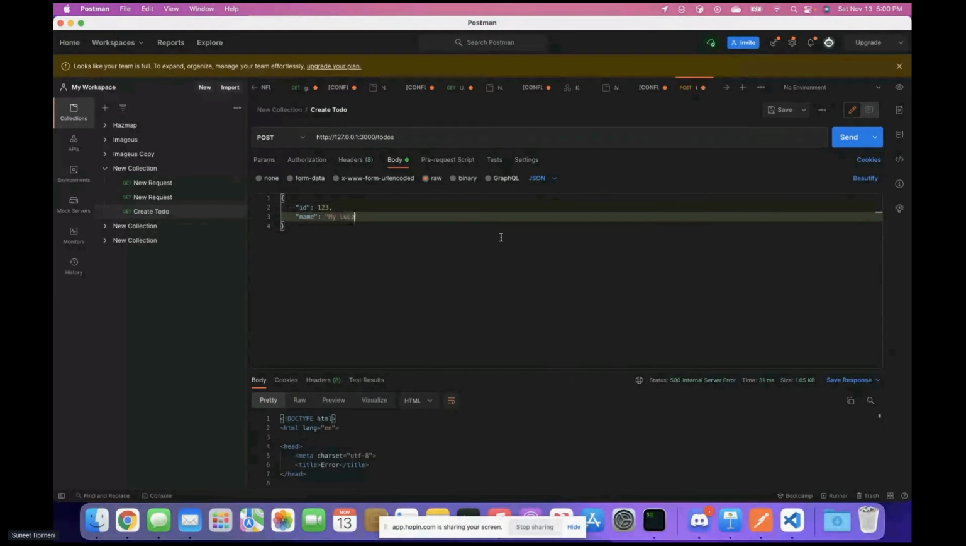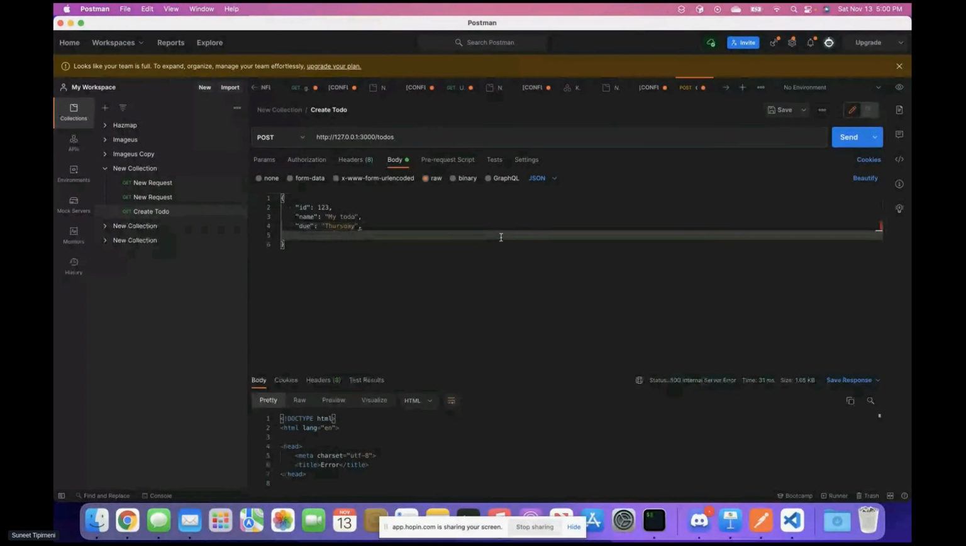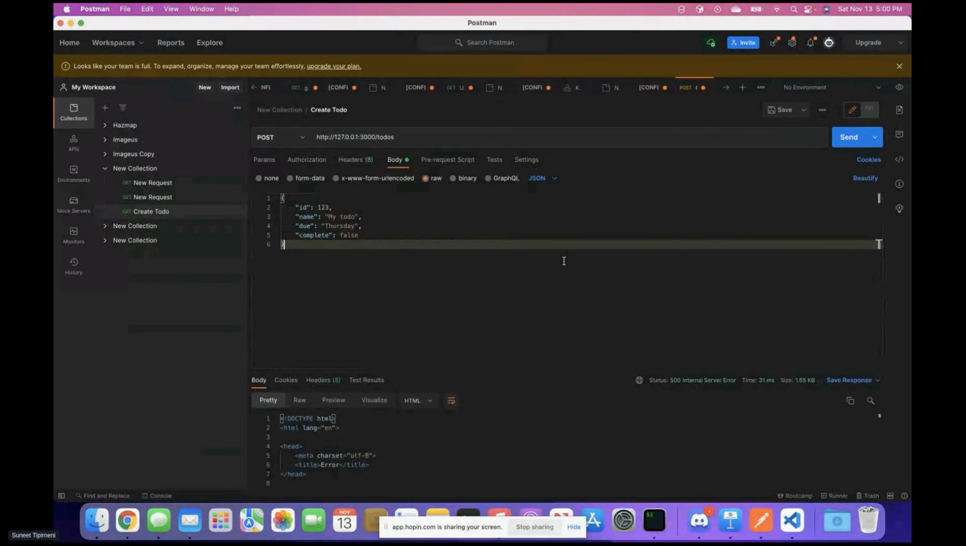Next, we need to set when it was due by. I'll say mine is due Thursday. And then finally, we need to indicate if it's completed or not. So I'll do completed is false. I haven't done it yet. Okay, so let's see what happens now when I send it in.